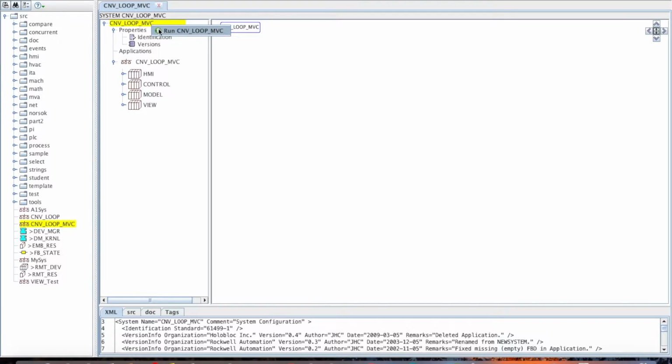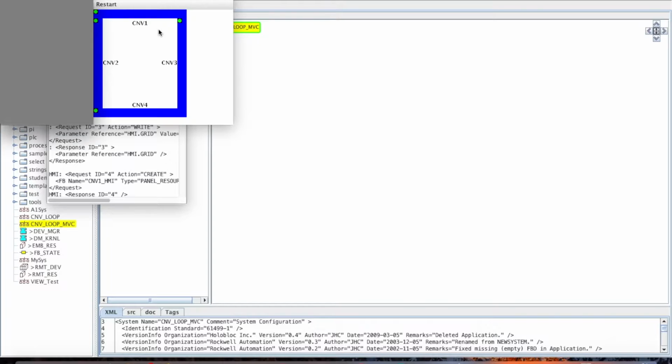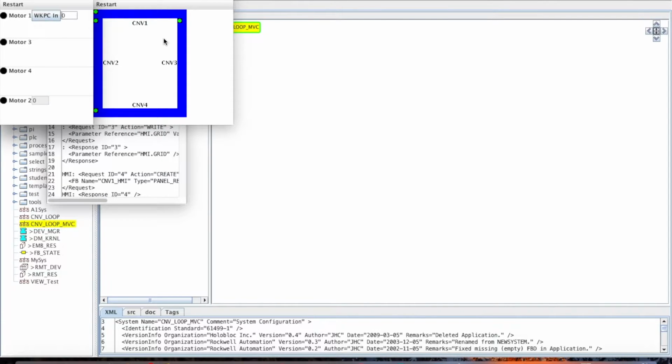How it works, I will try to run it now. As I started, you see our conveyor loop appears, and an input field for the amount of loops the workpiece must make. And here, next to motor 2 or conveyor 2, is an output place for the system, a counter of how many loops were done by a workpiece.